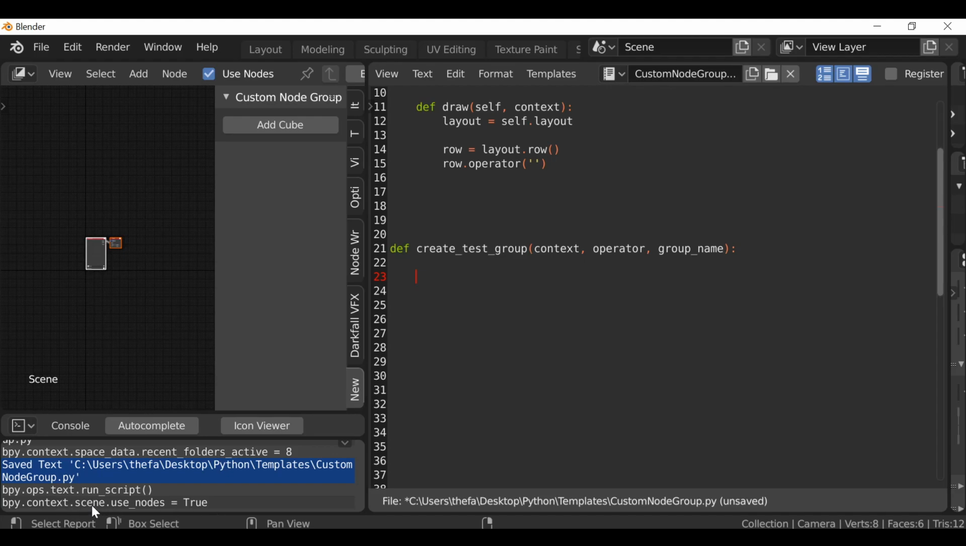bpy.context.scene.use_nodes equals true. So that's all we need here. If we click this, Control C to copy it, Control V to paste it, and there we go. So now we'll be using the nodes. I'm just going to comment this.